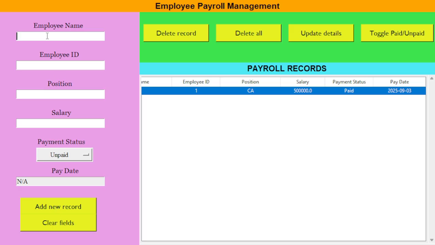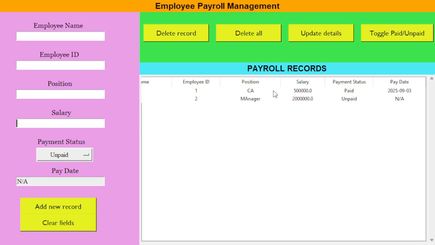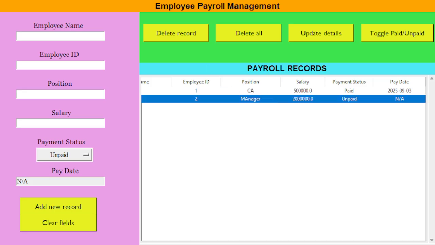Then if you guys want to add data with some name, we are going to take an imaginary name as Gox, and then id as 2, and then position like manager or something, and his or her salary like that, and we have defined it as unpaid. Then we are going to add that, and it has asked me for the message, and then it has been added with a successful message, right here you can see it out.